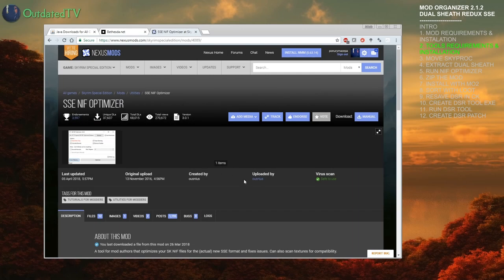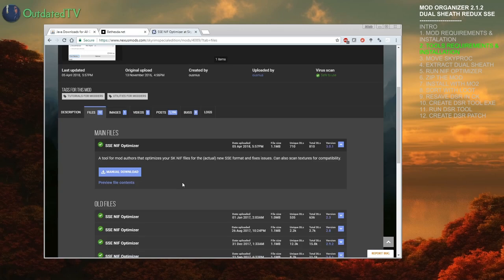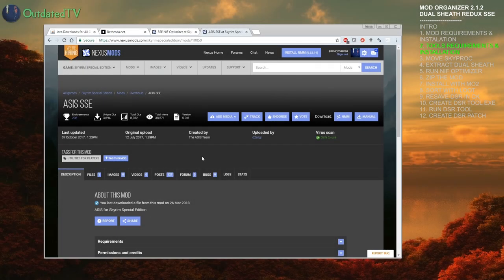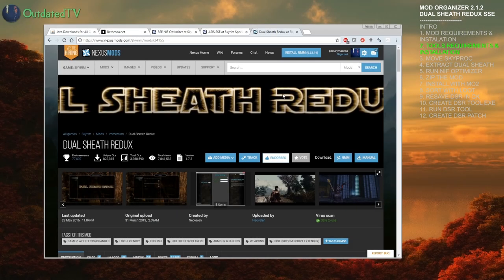Then you will need NIF Optimizer, download the file SSE NIF Optimizer, link to this page is in the description, extract it somewhere and we will use it from there. Then get the Assist mod from here, link is in the description. Do not install this in your game, we will just take something from it. And finally Dual Sheath Redux, the old Rim mod, also get it, but do not install in your Skyrim yet.